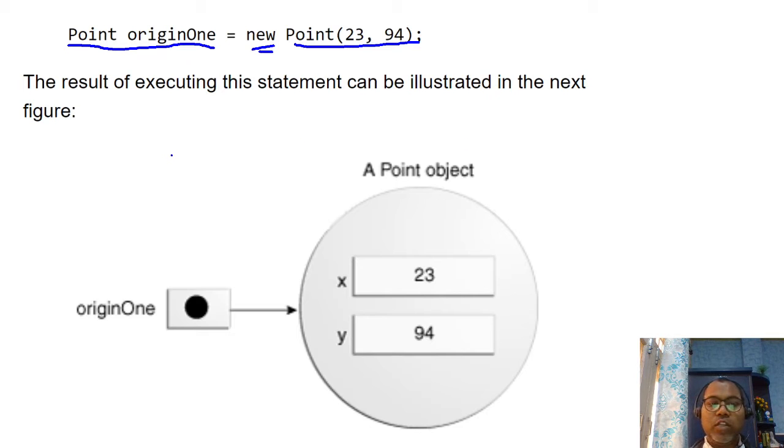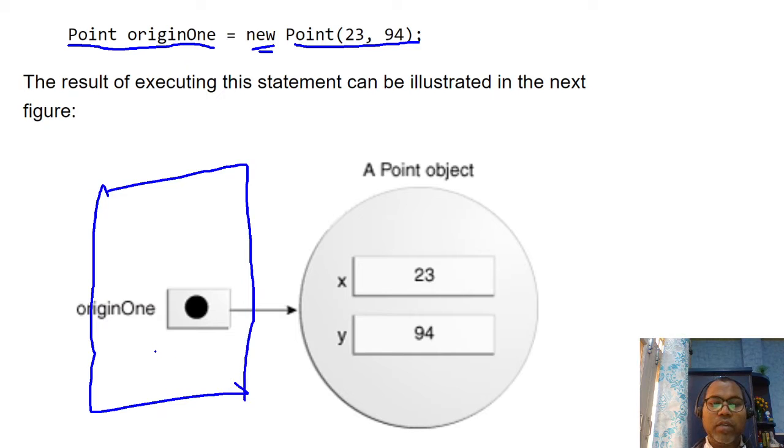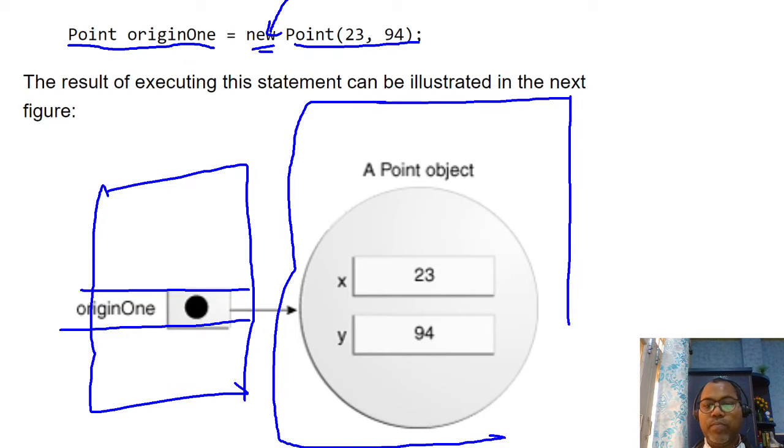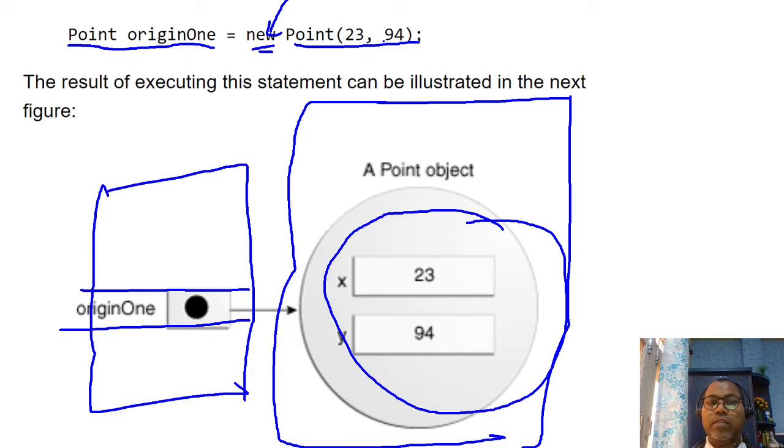Reference variables are stored in your stack memory. This is the reference variable, your origin1. And whenever you are creating a new object, it is created inside your heap memory. In this Point class, whenever you are creating an object, there are two attributes: one attribute is your x, and the other is your y. These are primitive int types, so all the values are allocated inside this object.